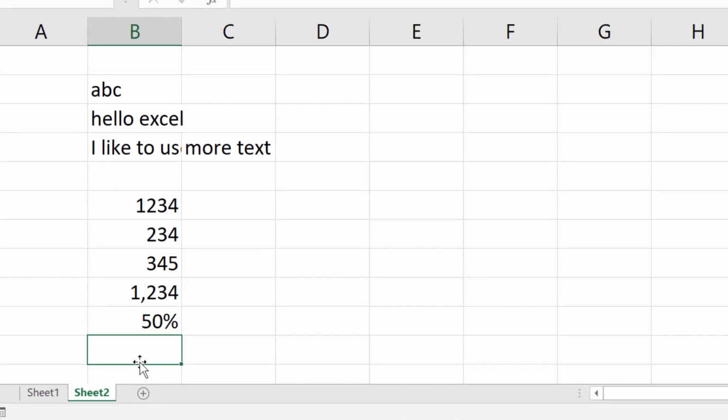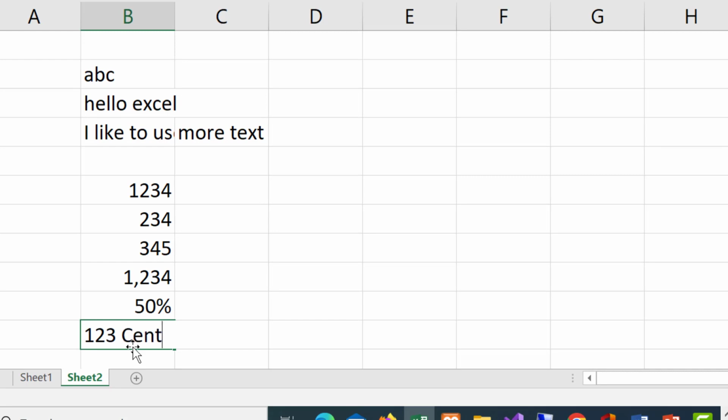What happens when I type an address? 123 Center Street.